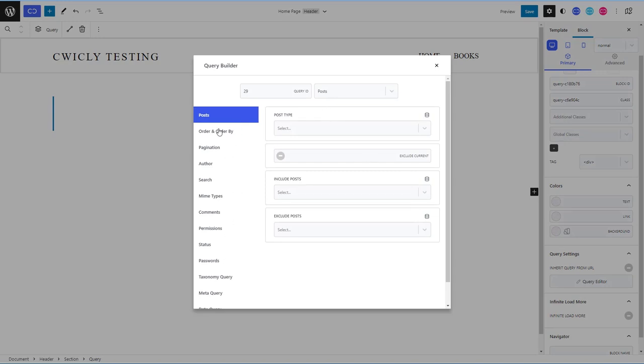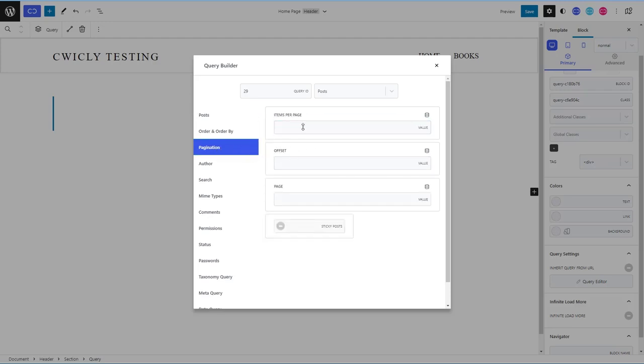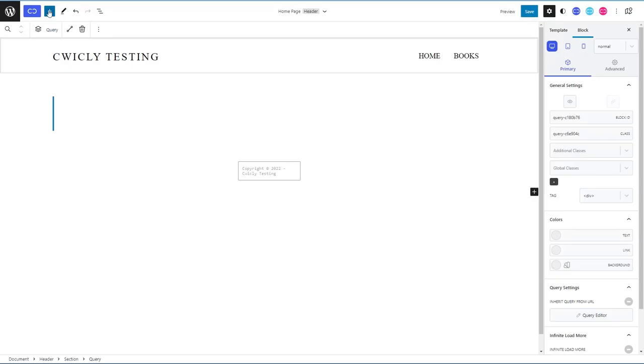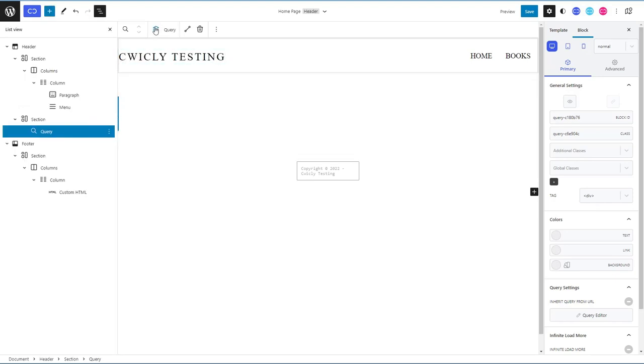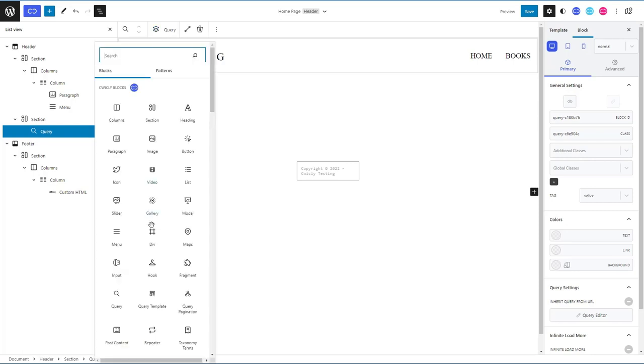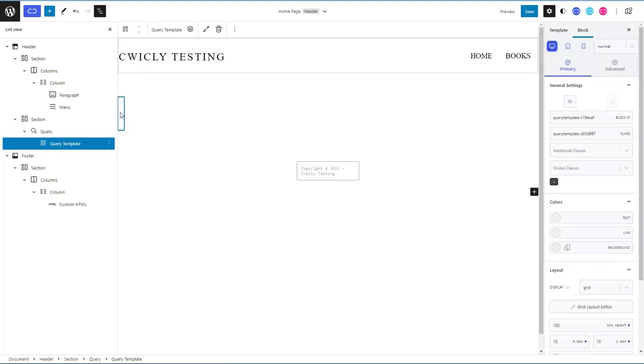So you see this gives us a lot of options here for creating a query, but we want just something simple. So we want posts, we'll do order by, that looks good, pagination, items per page, we'll say 6 items per page. And if we look in the list, there's query, but there's no query template anywhere. What do we do? Well, Cwicly has this: when you see the stack icon, it means that it'll accept a child block. So now we can click and look, we have more items here now. We have query template.